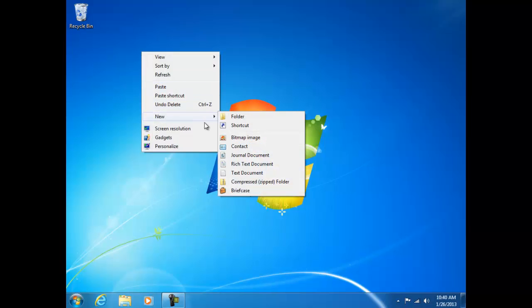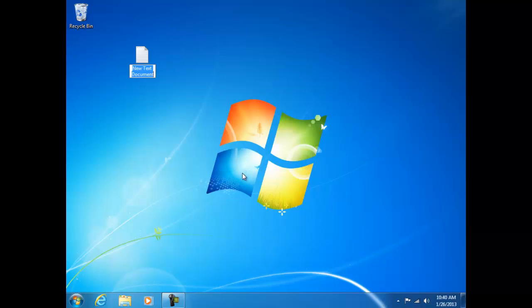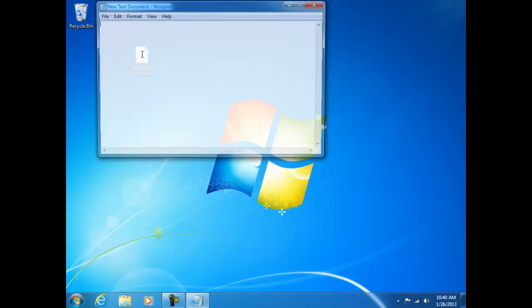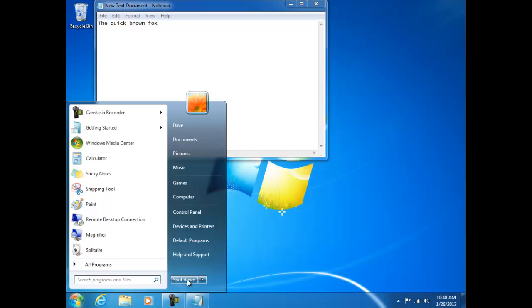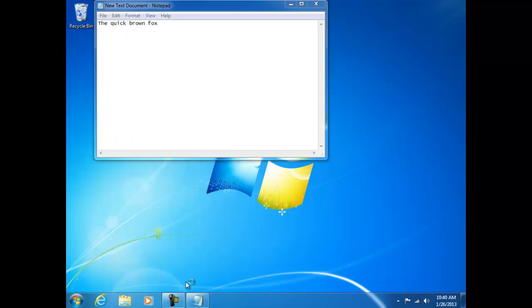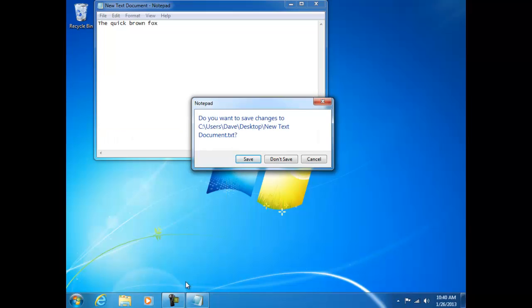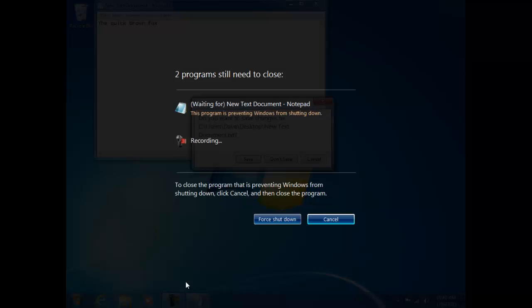Here we have created a new text file, and typed in some text. Now we select Shutdown. Here we are prompted to save the file. Since we did not respond to this message, Windows can force this application to close and proceed to shut down.